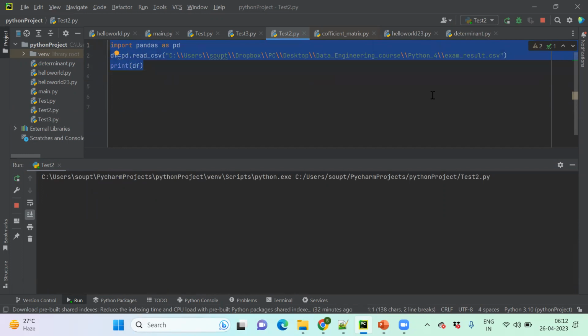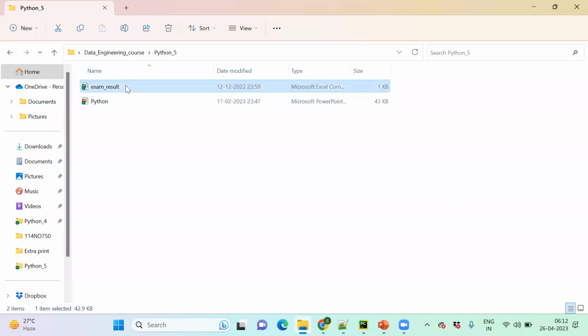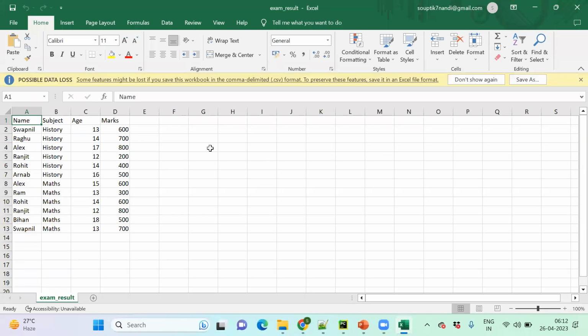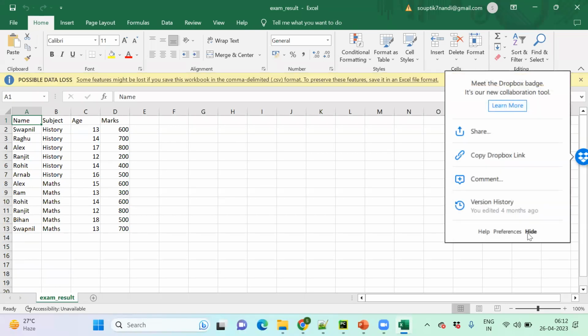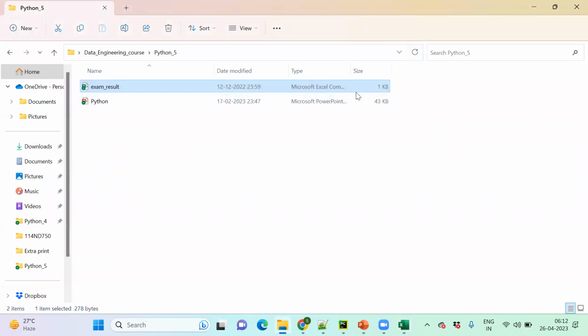Okay, then it's good. So yesterday, what we have done, there is an external CSV file. Okay, this is the CSV file. We have read the CSV file using pandas and imported it over there as a data frame. Okay, so this is the CSV file. Actually, we have some students' information with student, subject, age, and their marks.